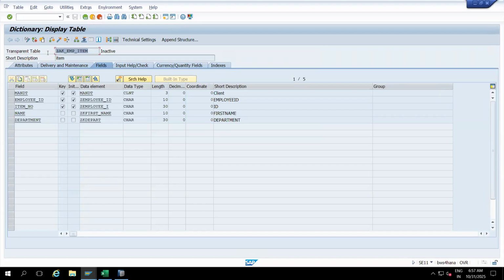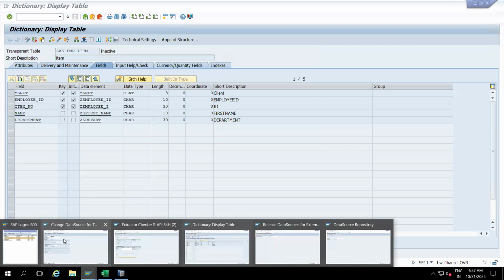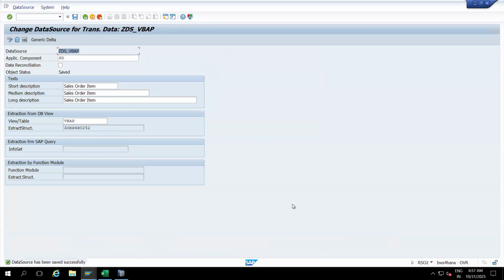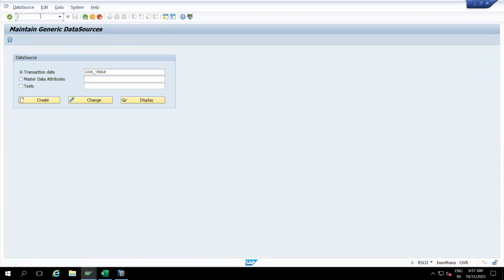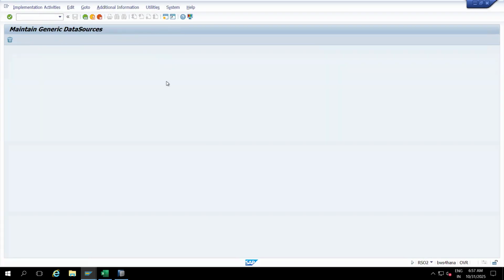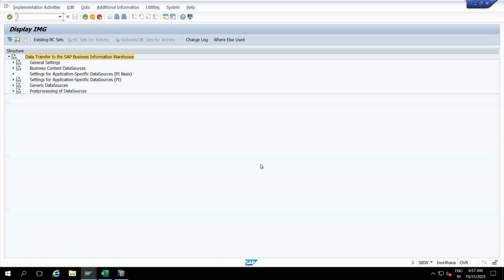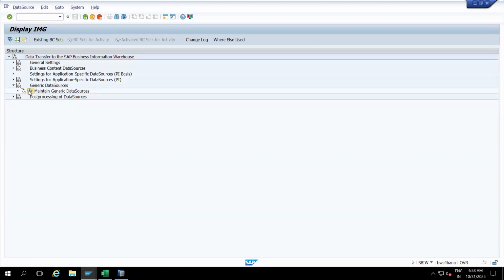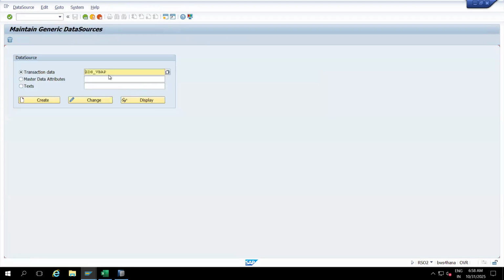Just to open in one screen, there is a T code SC11. Go to RS02, you know this T code, right? Or else I will go to SBIW. See here, I am in the SBIW T code. I am clicking on this option, and now I came here.